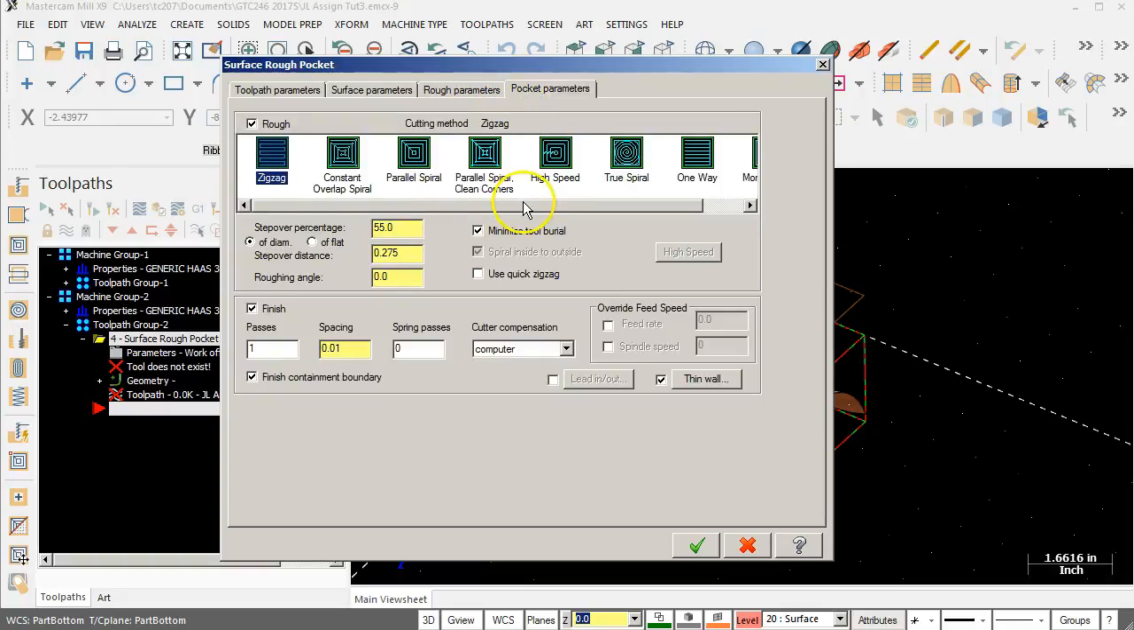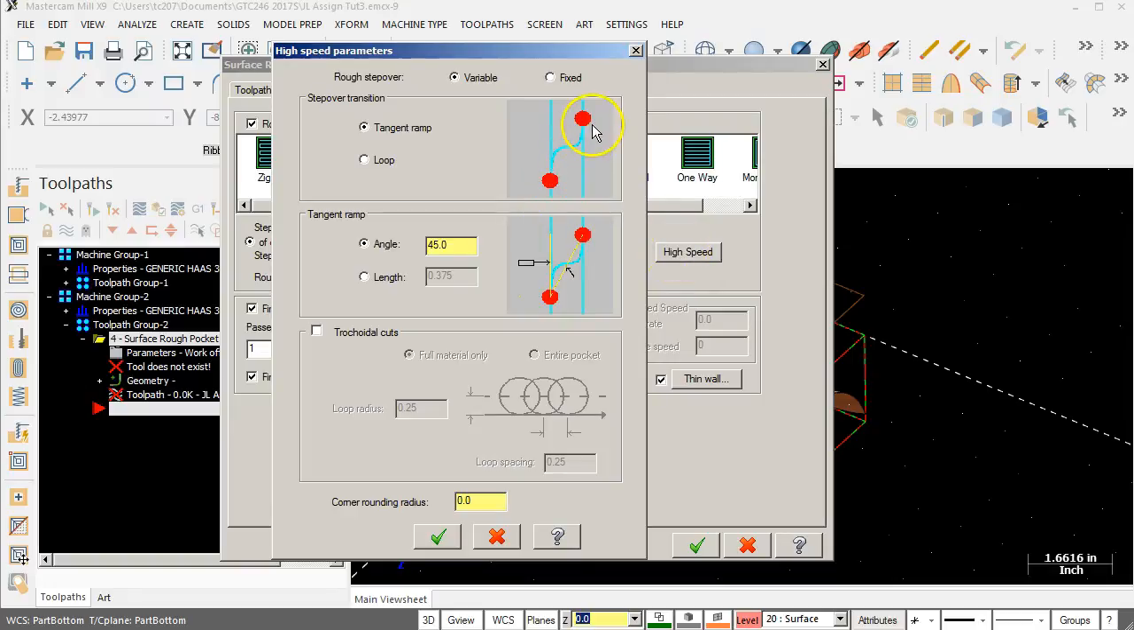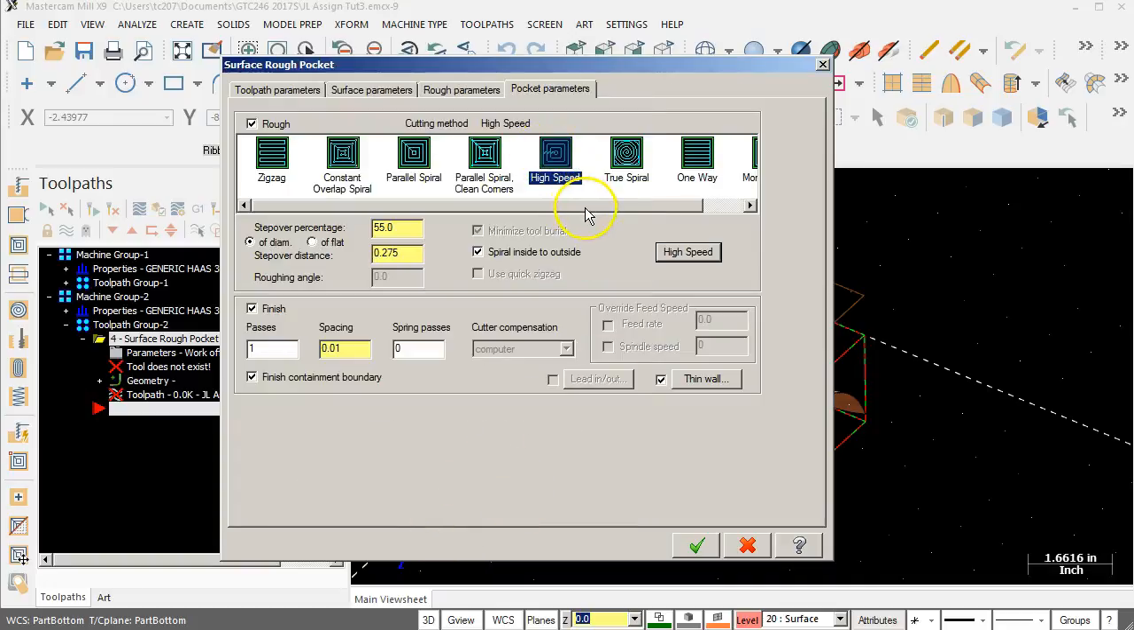Pocket parameters. I still like the high speed. We determined that the trochoidal, but that little bit of transition, that little gentler transition, did not load every time it stepped over to a new level. So when we look at the high speed, this little bit of arc going into the next 45-degree angle makes it just gentle enough to not see heavy spikes in load from one pass to the next.